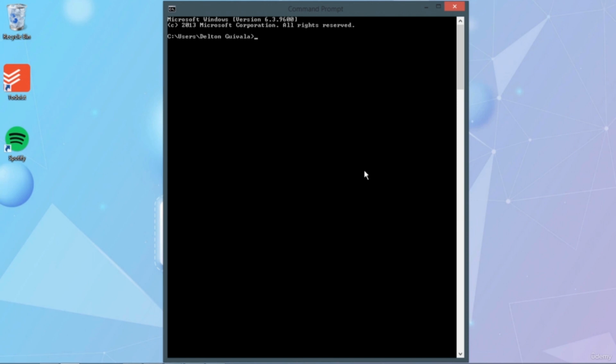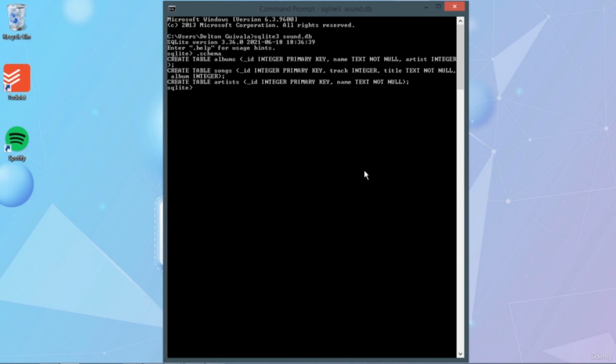Let's open our database again here, SQLite3 sound.db. Just see the schema. Okay, that's good. I'm going to give you a simple small problem: select the album's name, the song track, and the song title from our database and order these results first by the album's name, then by the song's track. After you make this challenge, come back here with me and see the result.